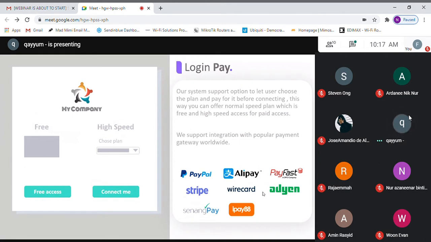You will bring up the voucher code and scratch the code and key in the code. But now to make it simpler and faster, you can just pay using your online banking. All right, credit card, debit card, or normal online banking. So we do integration with some of the e-payment gateways that are available here, popular ones.